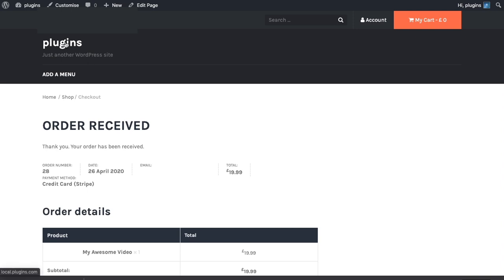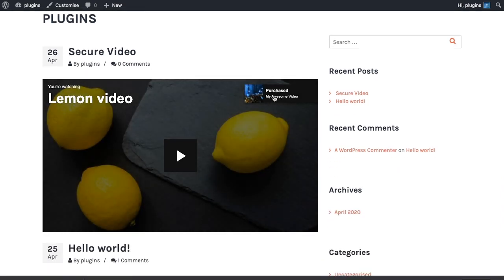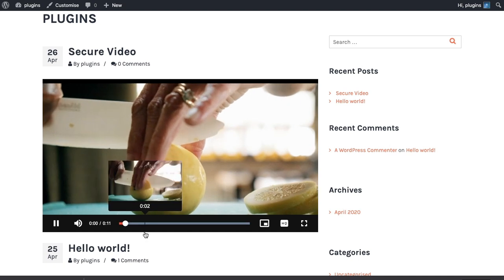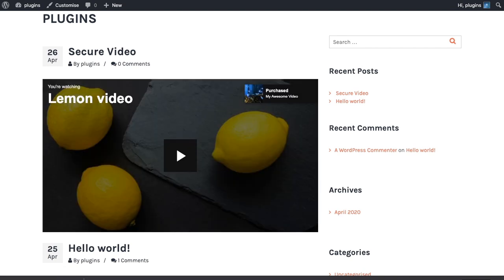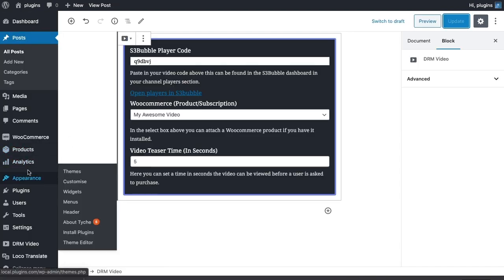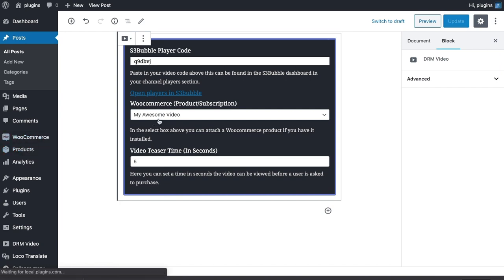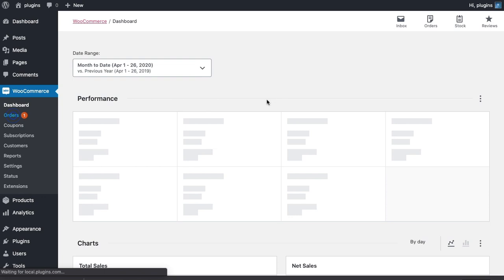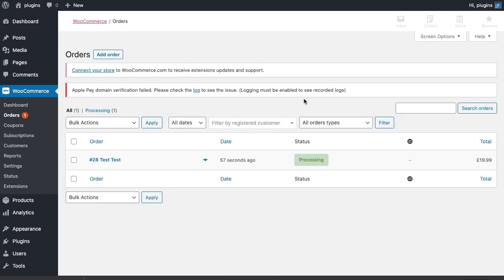So they have now made a purchase and purchased your video. What will happen now is if they go back to their video, it will now show that they have purchased this video, and they can come in and view it. So that was really simple to get set up, and we're actually monetizing our content now. You'll start to see that under products or even the WooCommerce dashboard, you will start to see the amount of money that you're making through WooCommerce. So that's getting set up with WooCommerce.